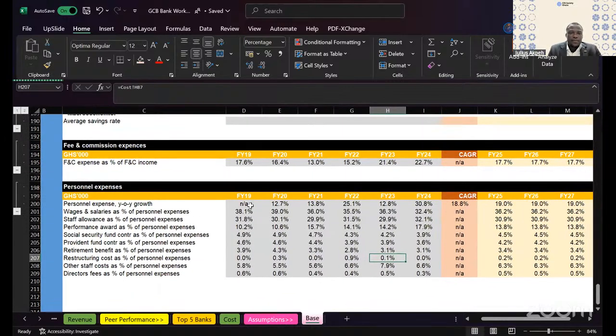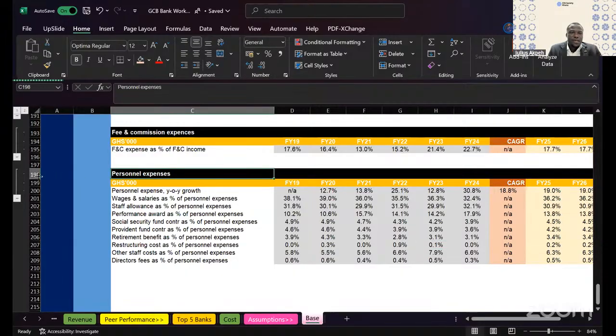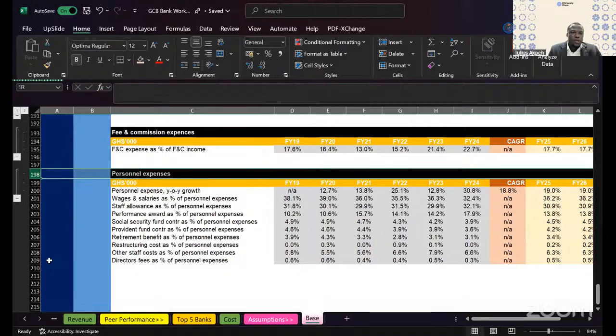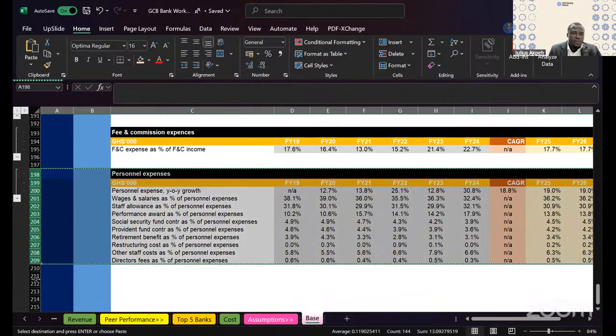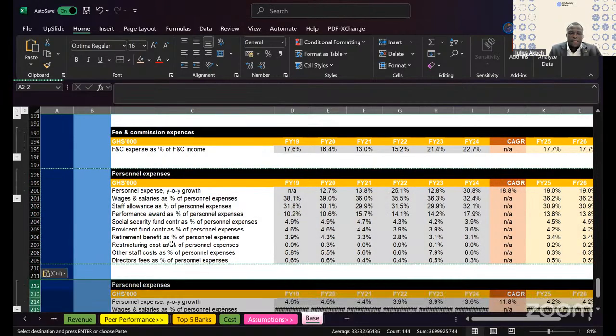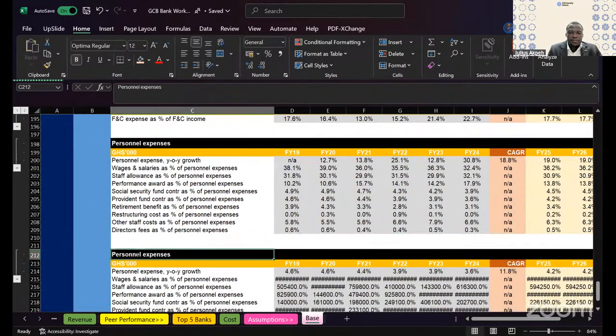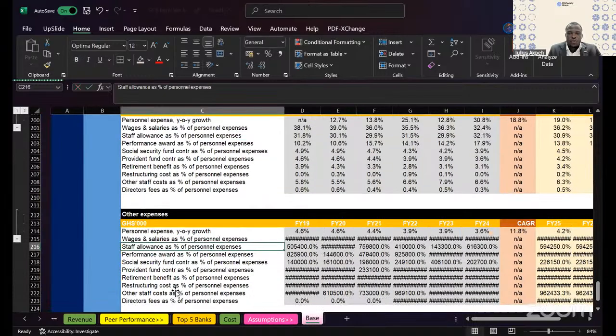We're making great progress. The last item to calculate on the P&L is other expenses. Now, with other expenses, let me copy that and come down here. With other expenses, this is what we're going to do.